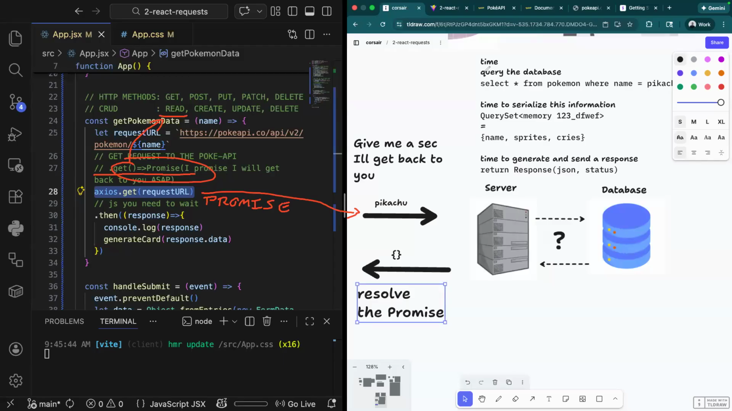My server needs time to conduct all of its actions before it can come up with a JSON readable response. So we need to tell JavaScript to stop and wait for this response. So we utilize .then. .then captures the resolved promise, which is the response object that comes from the server. We can console.log the response, and then we pass our information to generate card.